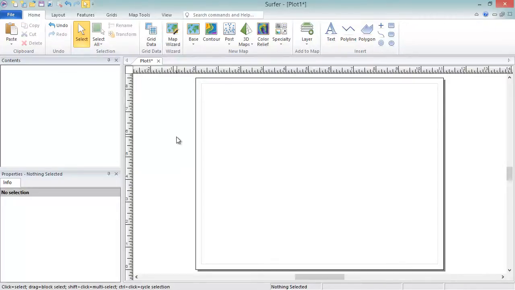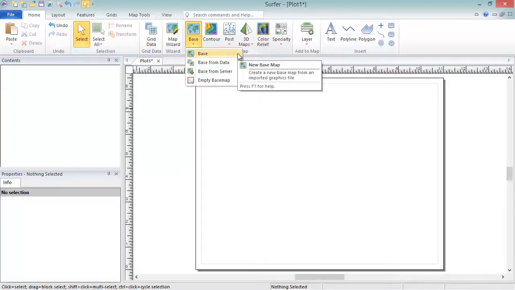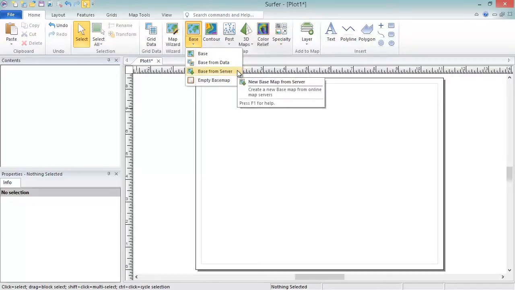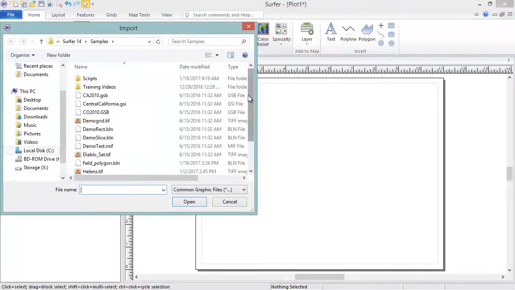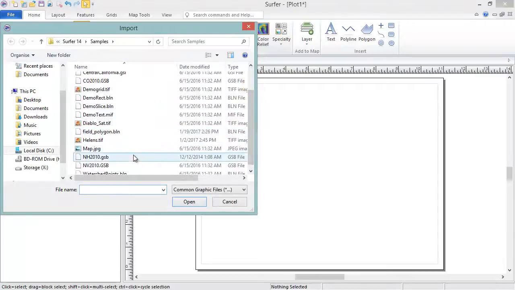To create a new base map, click Home, New Map, Base, and select one of the base map options. You can click Base to create a base map by importing a vector or image file. You can click Base from Data to create a base map by importing a data file. You can click Base from Server to create a base map by downloading imagery or vectors from a WMS server. And you can create an empty base map by clicking Empty Base Map. We will click Base to load in a vector file. In the Import dialog, choose your image or vector file and click Open.